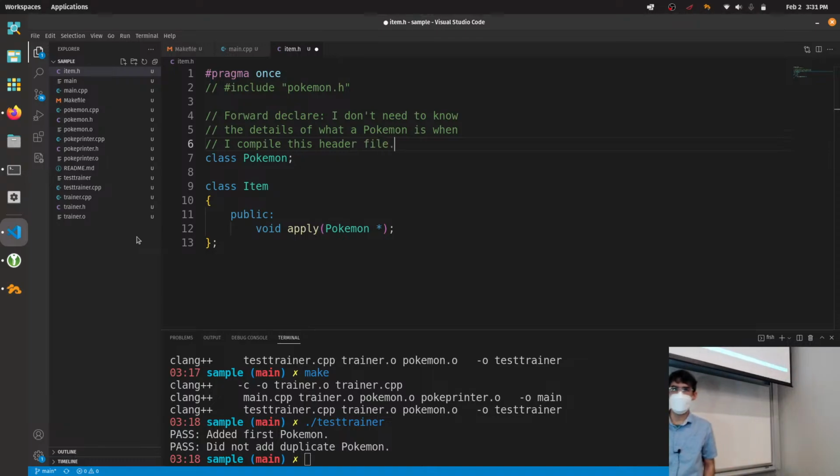When this header file is compiled, I don't need to know what the Pokemon class looks like. I just need to know that there is a pointer to Pokemon. So that's why I'm not including Pokemon.h here and doing forward declaration instead.